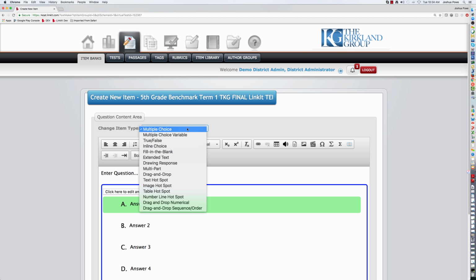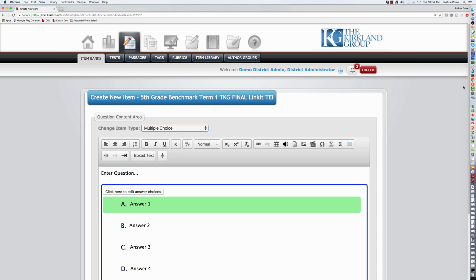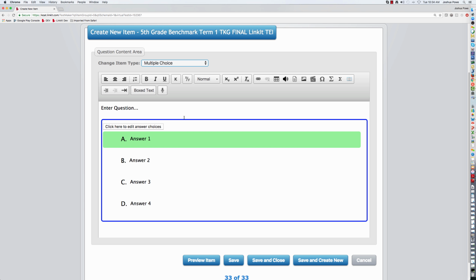In addition to standard item types like multiple choice and fill in the blank, as well as extended text constructed response, the platform supports drawing response, drag and drop, text and image hotspots, table hotspots, number line hotspots, and a variety of special types of drag and drop, including sequencing and ordering and numerical drag and drop. I'm going to keep this simple and start with a basic multiple choice question.